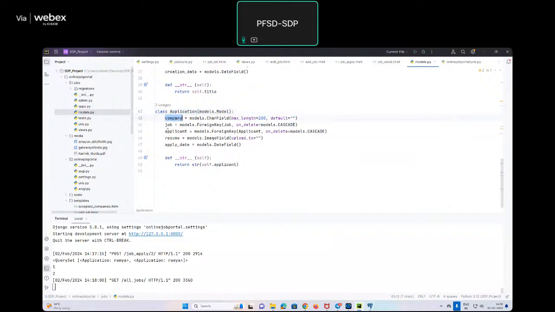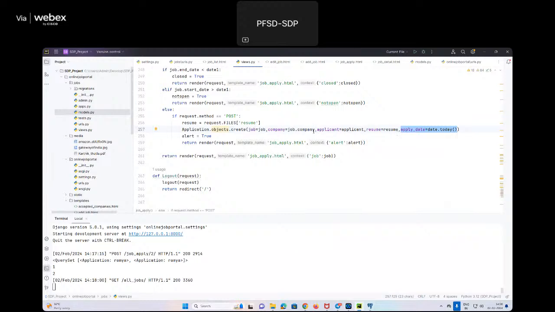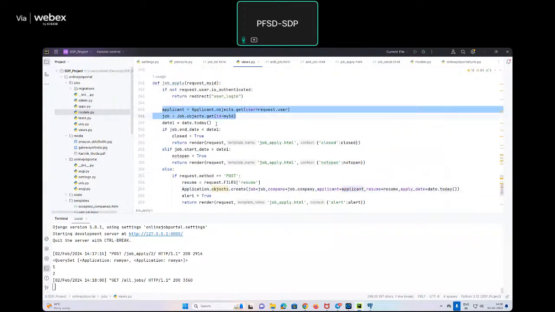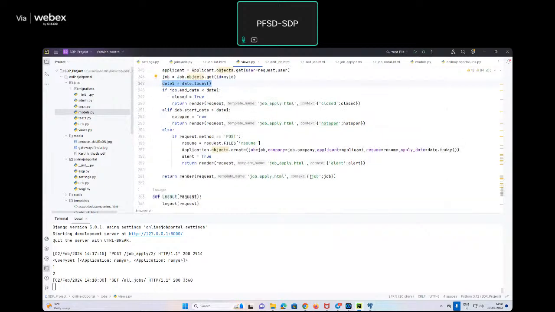Here how many fields did I give? Company, job is a foreign key, applicant is a foreign key. So resume is an image field, applied date is a field. So here the foreign keys are only two, job and applicant. See this. Here I am assigning the job object and the applicant object, which were already created. This is the current date, okay? Applied date. For the remaining, company name we will get automatically.